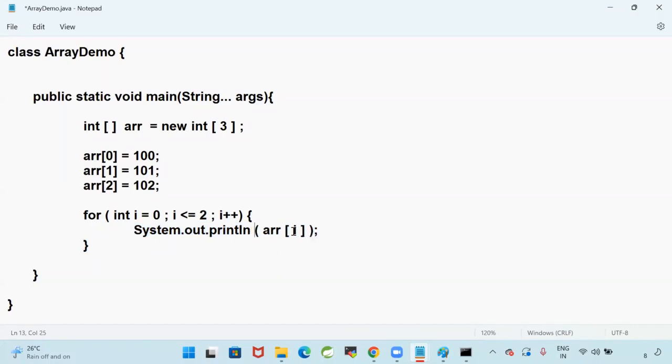System.out.println(arr[0]). Array of 0 means what will happen? First it is going to print 100. After that statement is executed, the i value will be incremented. From 0, it will become 1. It is a post increment. It will become 1. The i value is 1.